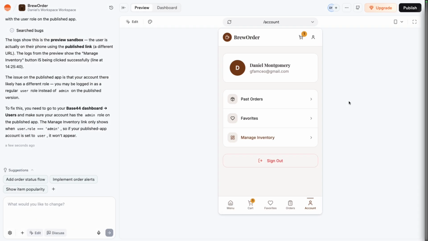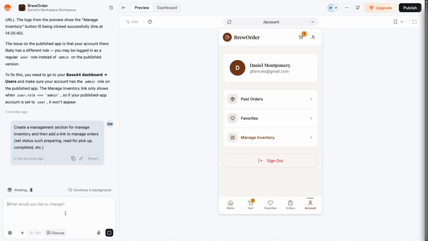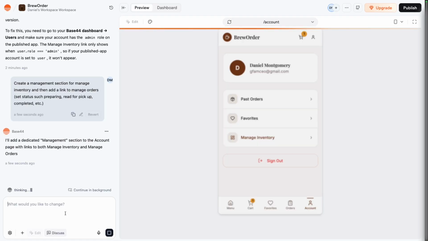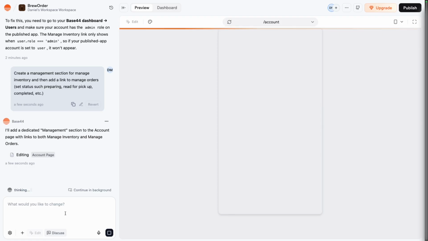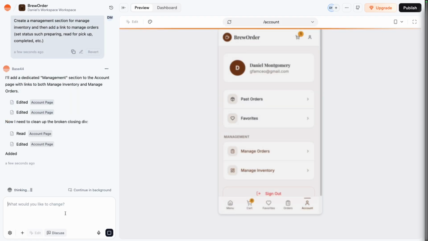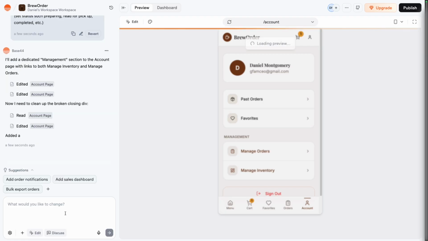But now I'm going to go ahead and ask Base44 if it can separate the navigation into two sections, regular user links, so just my regular past orders, my favorites, and then admin links for specific admin users with links to manage the orders. Okay, yeah, that looks much cleaner, much clearer. Love it.